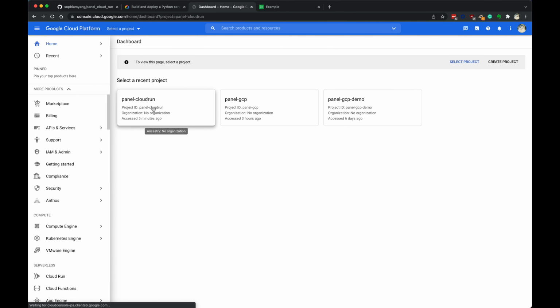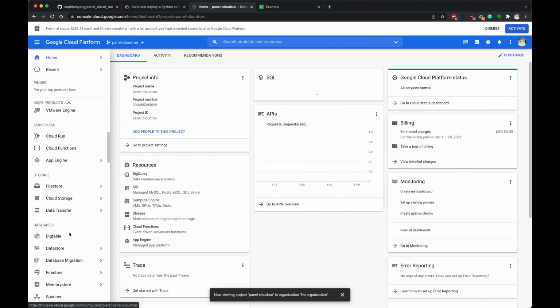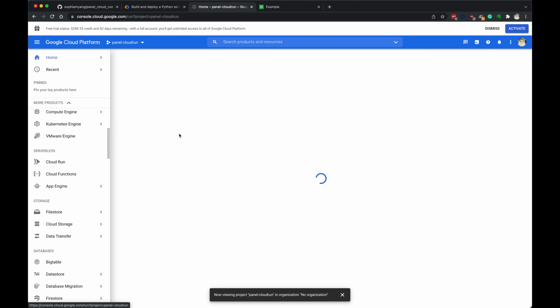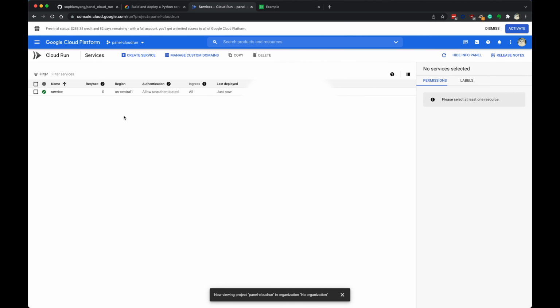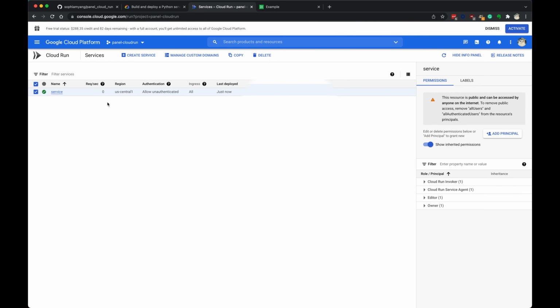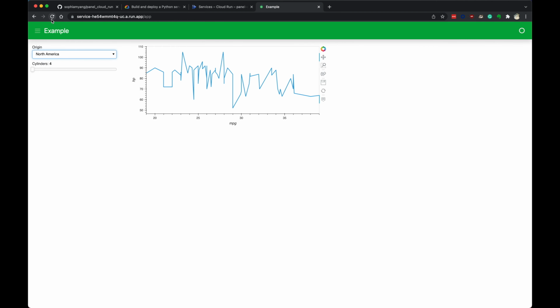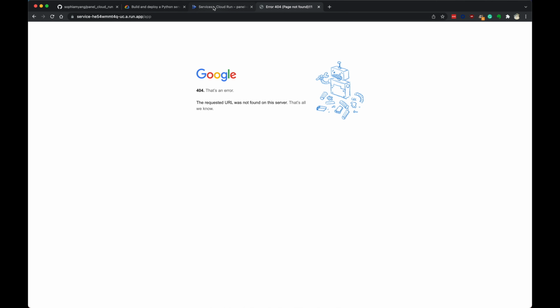And then if we go to our dashboard and then go to Cloud Run, this is the information of the app we just deployed. We can delete this one if we don't want it anymore. And then this page should give us a 404.